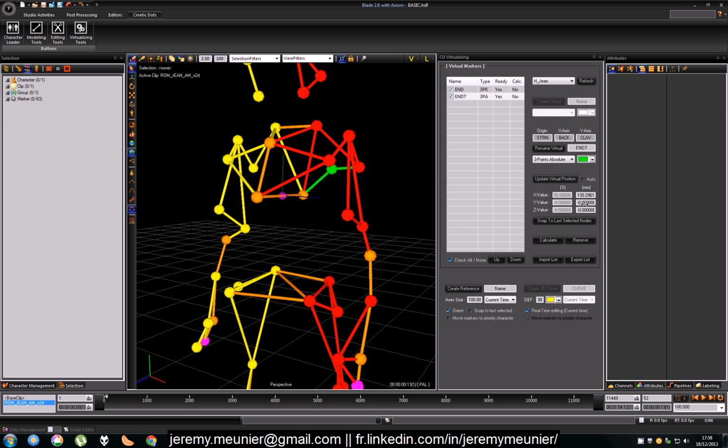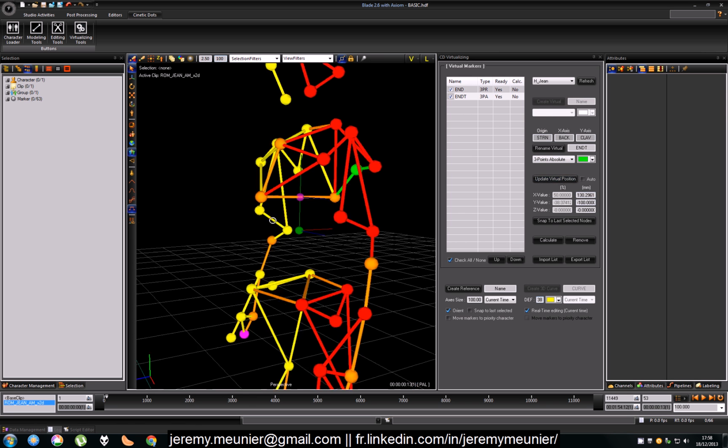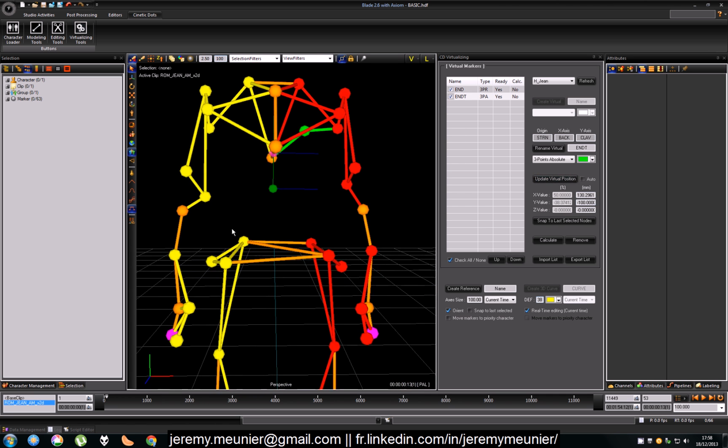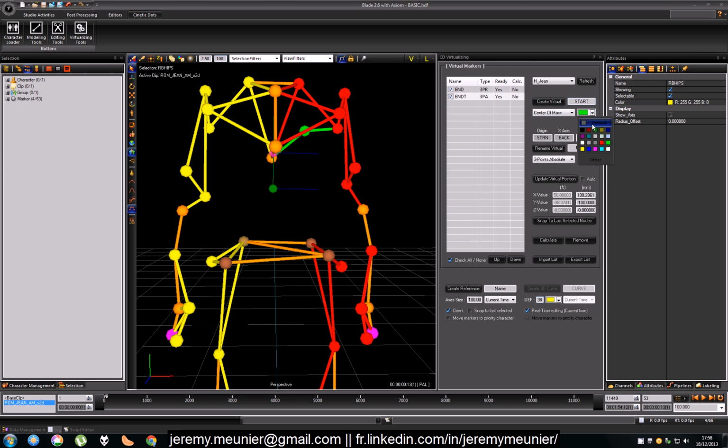Change its type. Going a bit down. Okay. Create another one which would be the center of gravity of the hips. So call it start. Choose another color, blue for example.